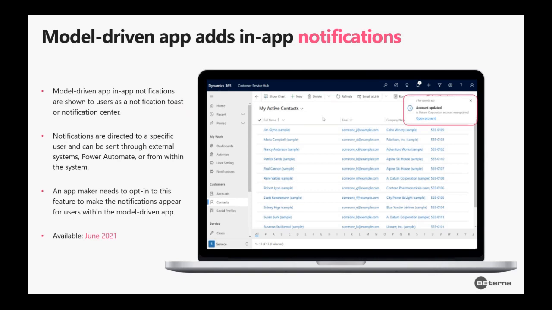And these notifications are user specific. That means that only the user that is intended to get the notification gets them, and we can push these notifications either from external systems, either through Power Automate or within the system itself.